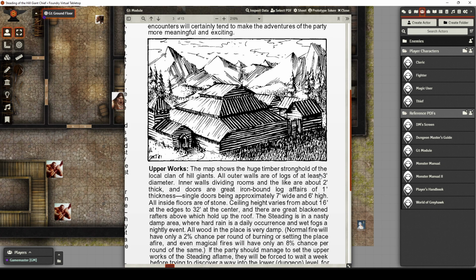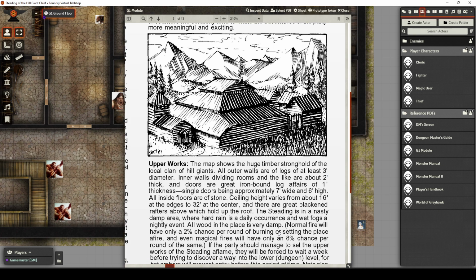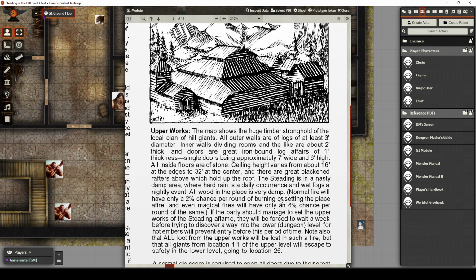Even though they say a normal fire will only have a 2% chance per round of burning, there's just no way. If you ever try to burn wet logs before, that's almost completely impossible. This place is damp and it's going to be horrible. So I would definitely rule out the burn the place to the ground to get to the dungeon level type idea.